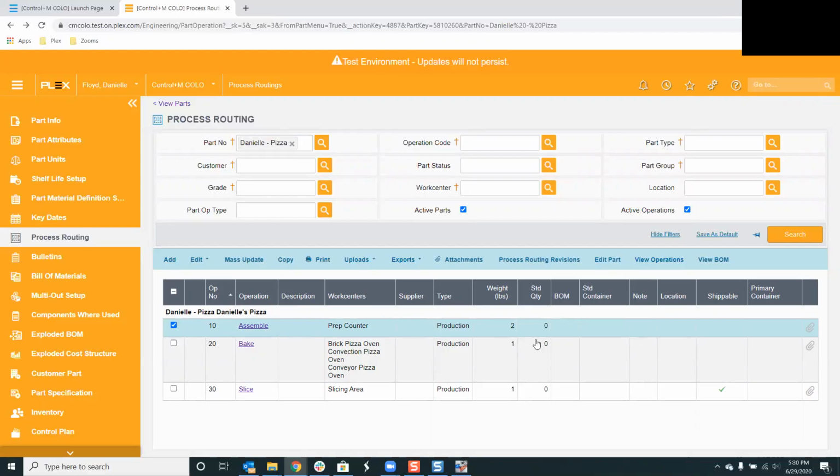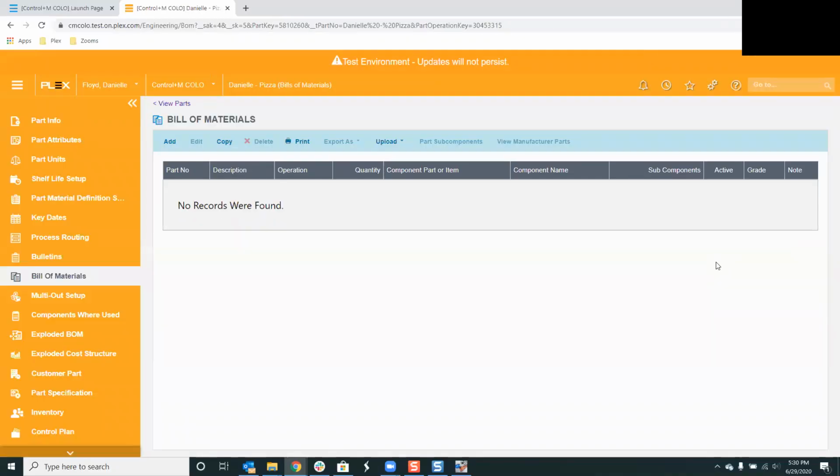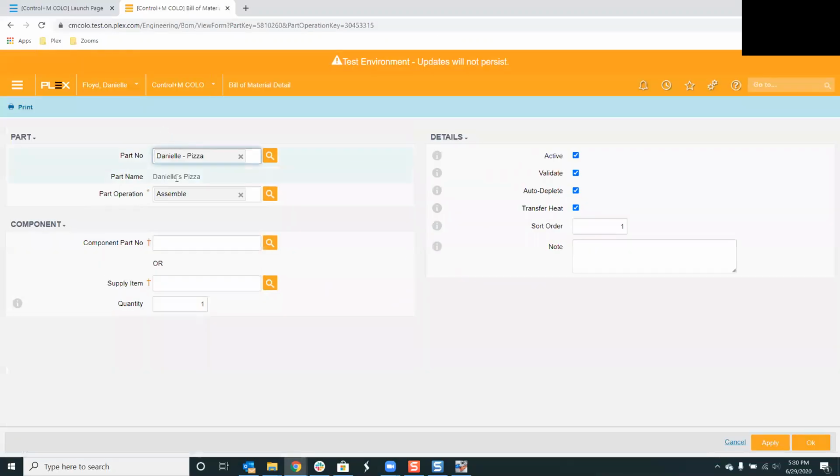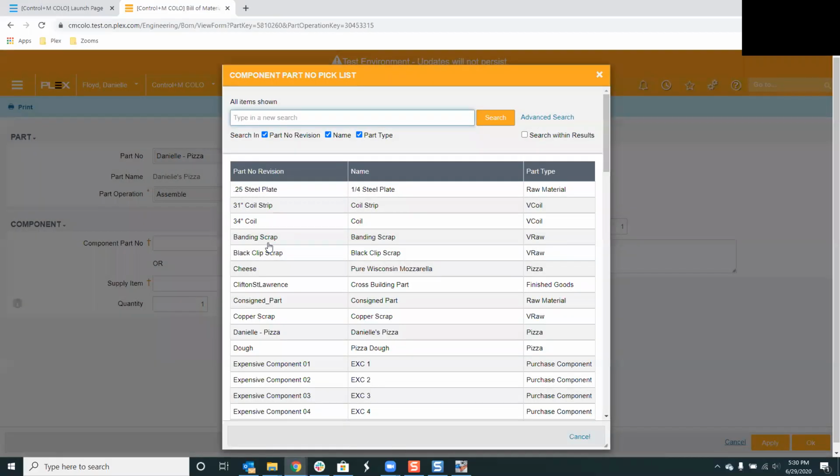Highlight the operation line. Next, click the View BOM link. This is where we're going to add all of our BOM components. To begin to do so, press Add in the action bar. You will see that your pizza part number is auto-populating along with the part operation as well. Under the component section, press the magnifying glass to select the first component of your pizza called dough.